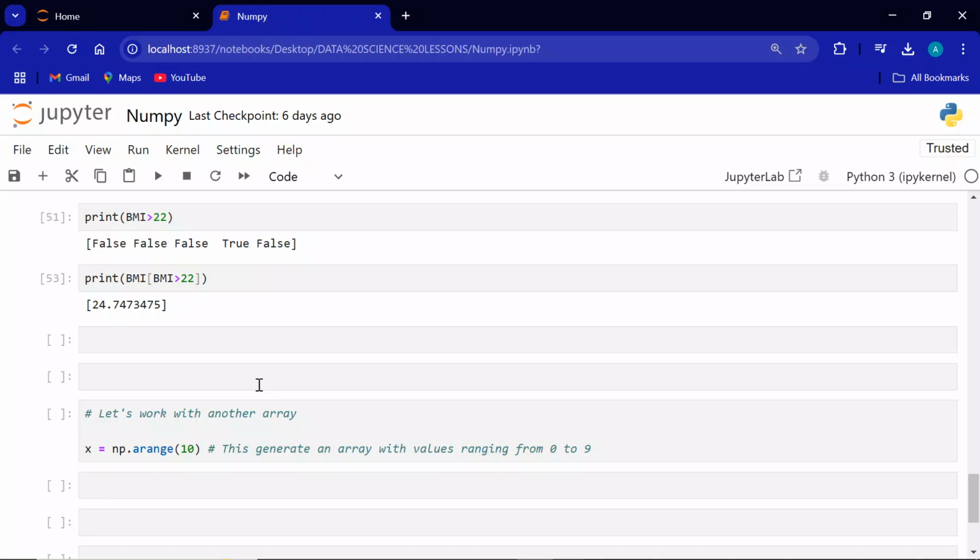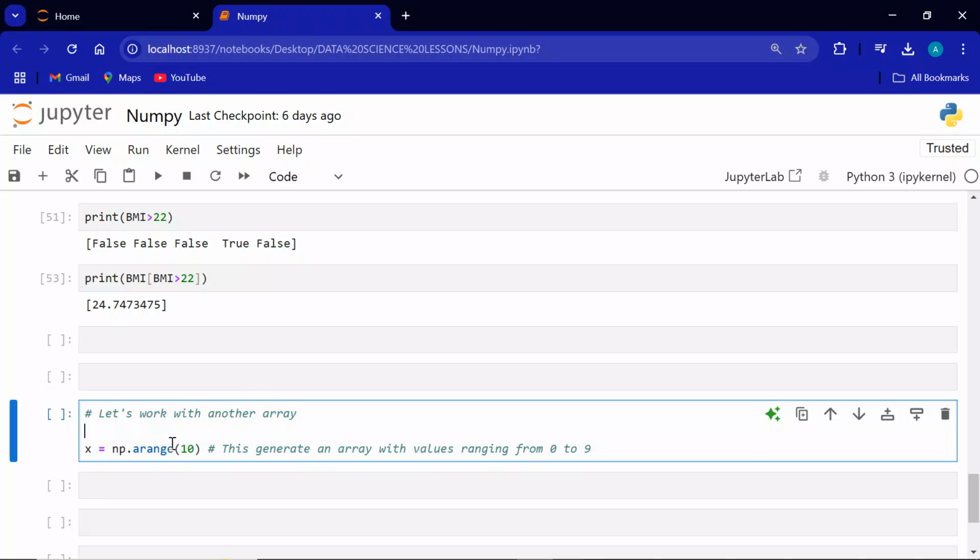Now let's try to work with another array here, because the BMI is the array we've been working with. We can work with another array as well. So here I have this code that is similar to the range function that we use in creating a list, and also looping in Python. That is a for loop, while loop, and the rest.